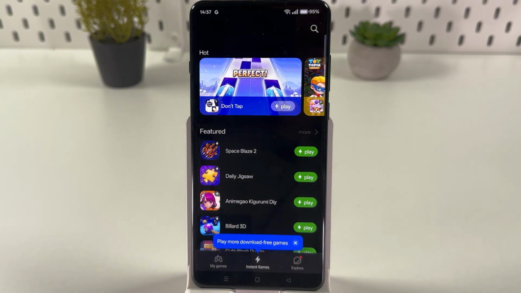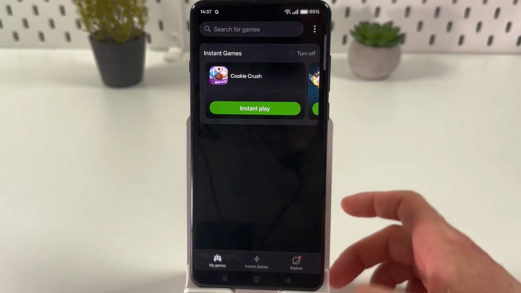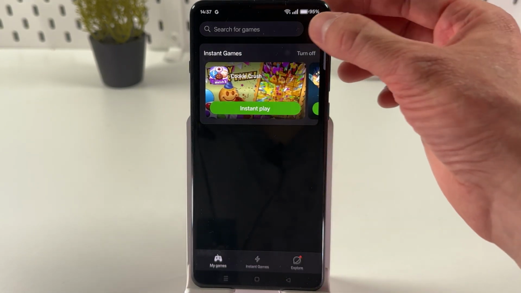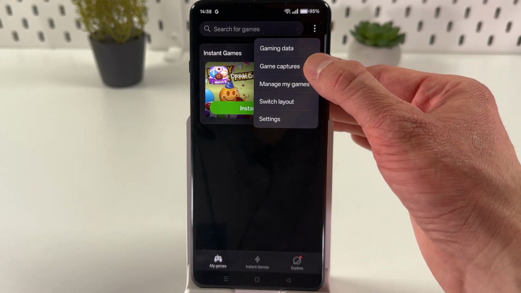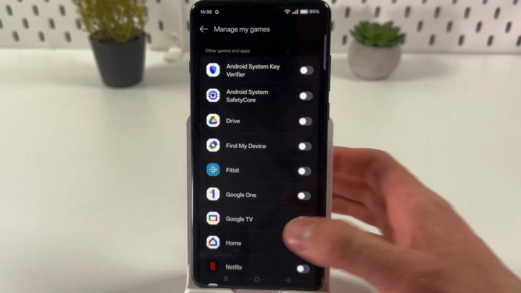So to activate it, simply press My Games right here. Now here in your My Games, you can press on this three dots, press Manage My Games. And here you'll see the list of games which you have your game mode activated.